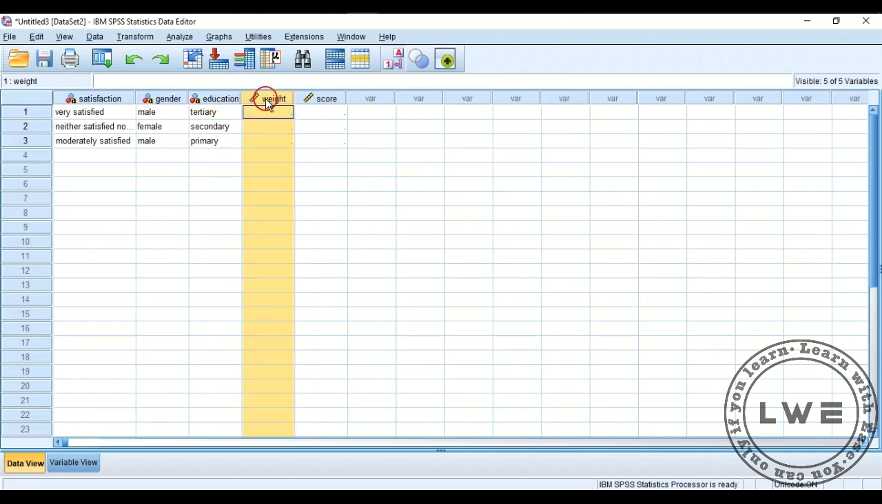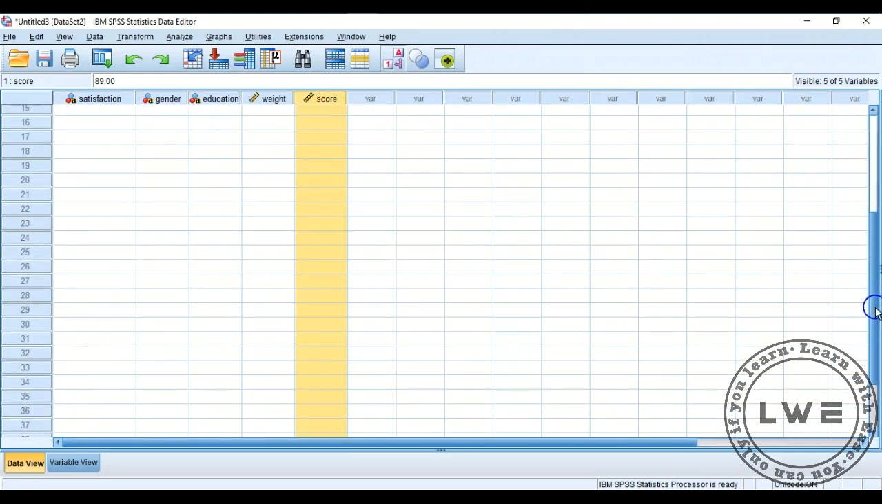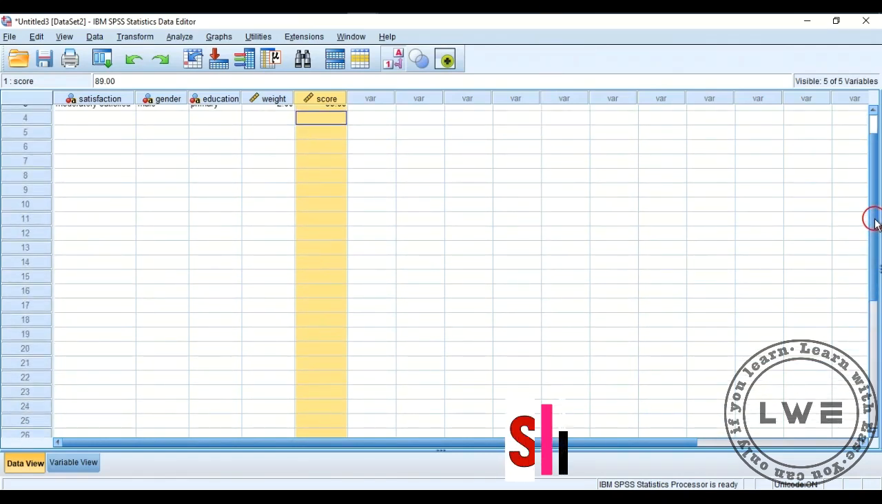Then weights, we have from 1 and above, in kgs. Alright, the score we have from 0 to 100. Like that. So this is how you enter data in SPSS. It's simple, but you might have a bulky work and you can still do it this way. So I guess you understood and you got what you're looking for.